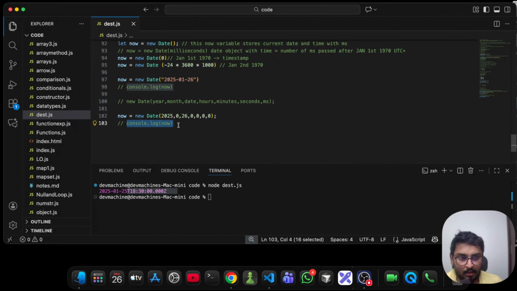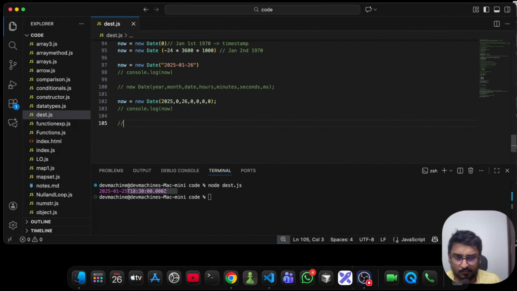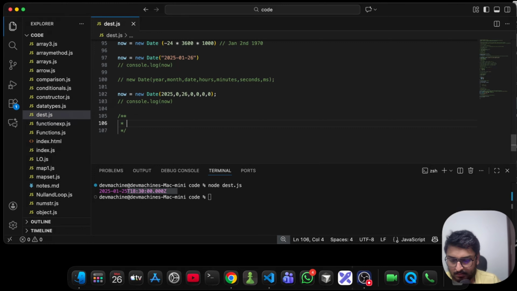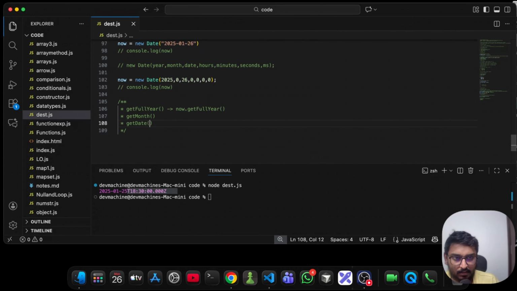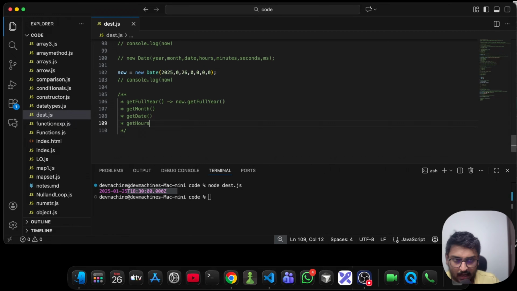Now, one important thing, because this is a very huge topic that we can dig deep into. We have different methods altogether. We have a method known as getFullYear. We have the getMonth method. I can say now.getFullYear. These are methods. Similarly, we have getDate, getHours, getMinutes, getSeconds, getMilliseconds.